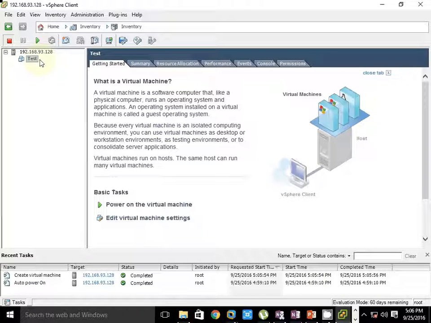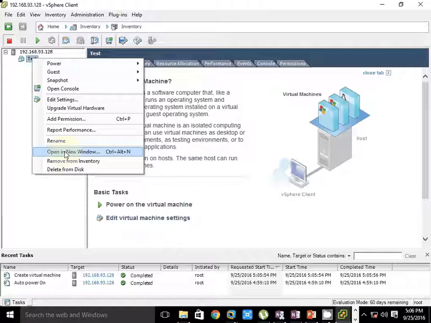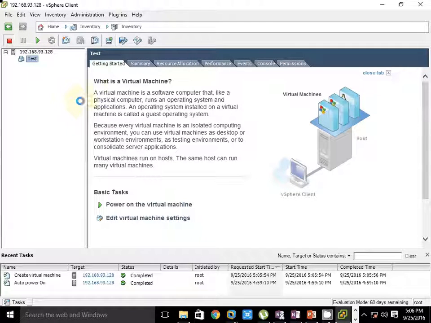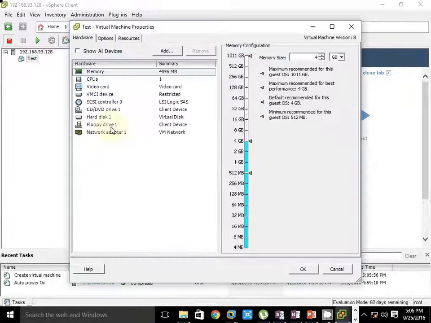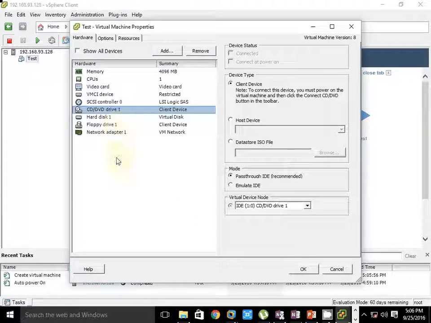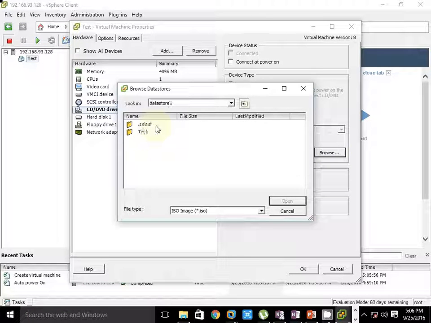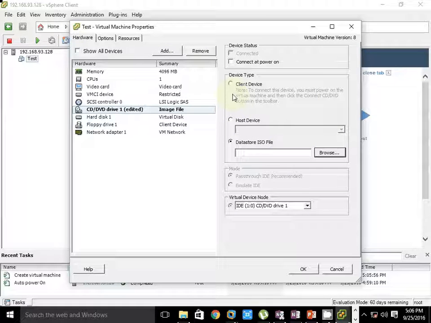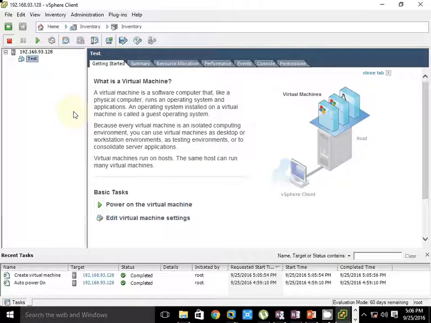The VM is created, right? If you go to the properties, edit settings, there is a CD-ROM, right? You need to choose the ISO file if you have it, and I don't have it, so I cannot choose it. Or you can create from a host device also, but it is not there. I think I explained how you can create the VM on the ESXi. This is the way you can create the virtual machine on the ESXi.